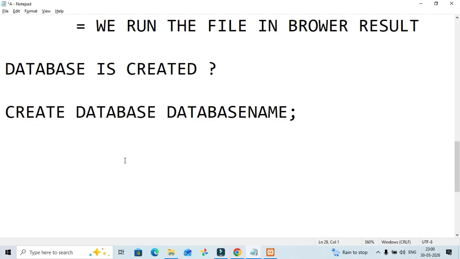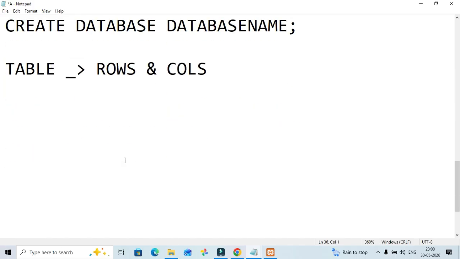So after creating a database, we create tables. Inside the tables, we create rows and columns. So this is how we create a database. I hope you have understood how to create a database. Okay, now let's see the types of SQL commands.